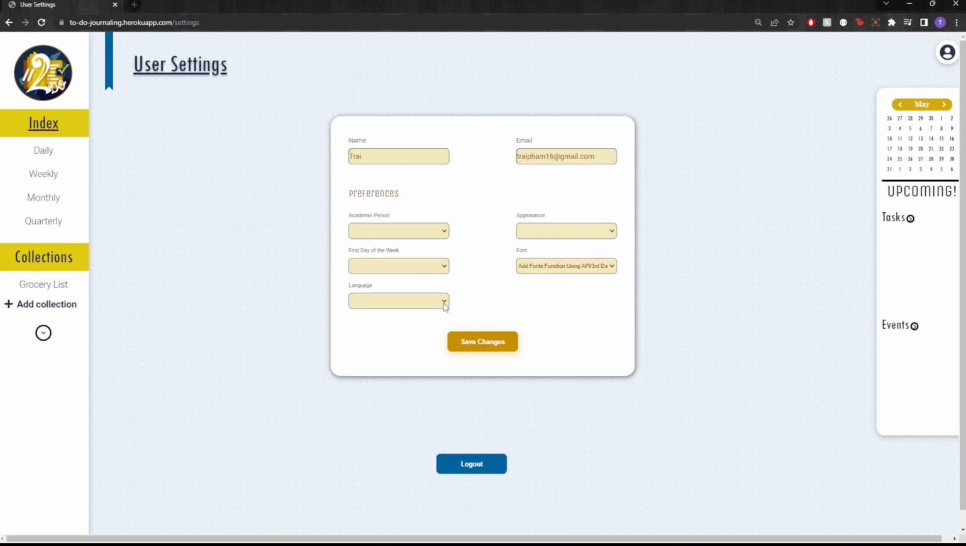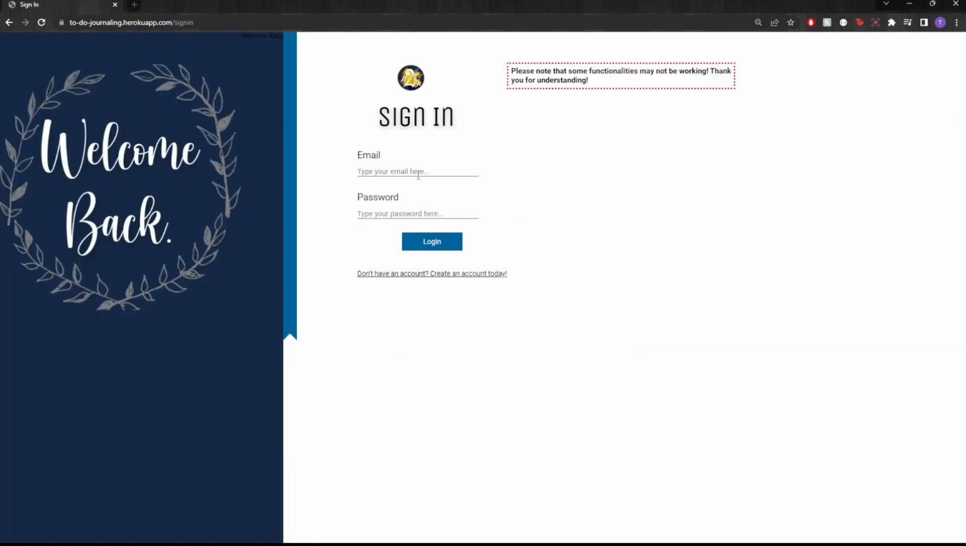First day of the week, set the first day of the week for yourself. Academic period is relating to the quarterly page, which doesn't work. Appearance, I don't think the appearance works. So the account setting page technically doesn't work at all. You can't really change your email because it won't modify anything in the database. But I do know the logout button does work. So you logged out right there, or I just logged out.